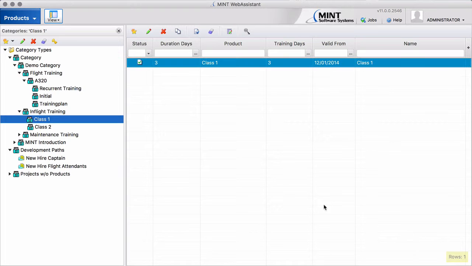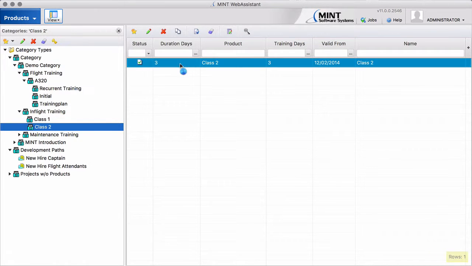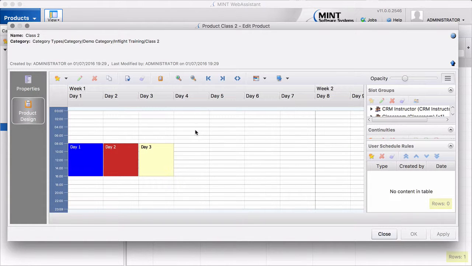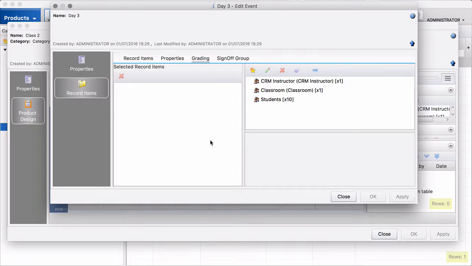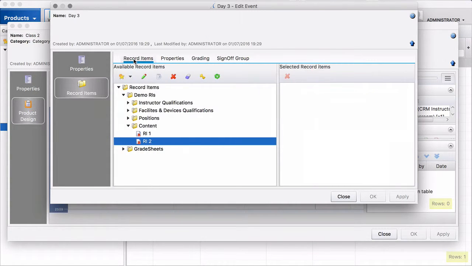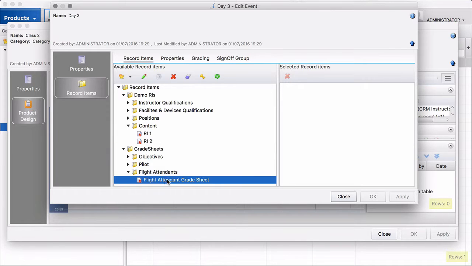That's the class 1. And with class 2, it works a little bit different because let's say, for example, the final exam here is on day 3. And typically a final exam is part of a grade sheet, not just one record item, it is a grade sheet. And I created already a grade sheet that contains the record item number 3. So the record item 3 is part of a grade sheet that I created already. I will show you that in the next video. So we do not select now record item 3, we just select the grade sheet. And the grade sheet is the flight attendant's grade sheet, this one. And on this grade sheet, there is the record item 3.